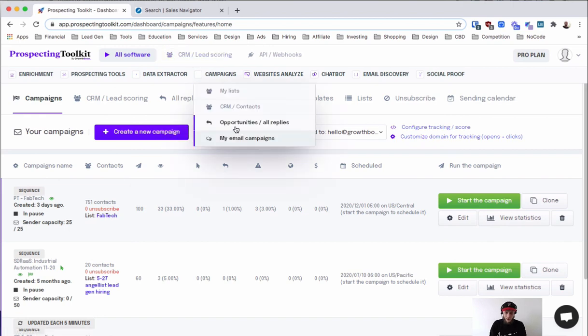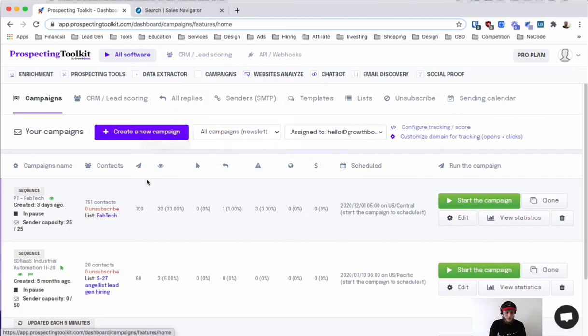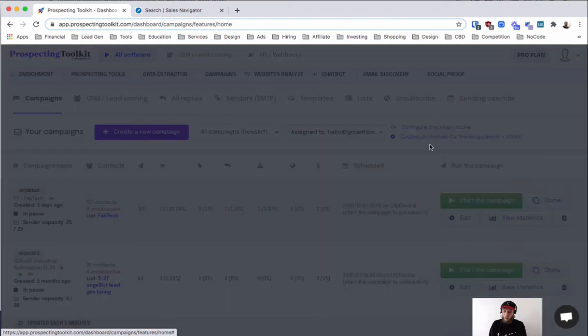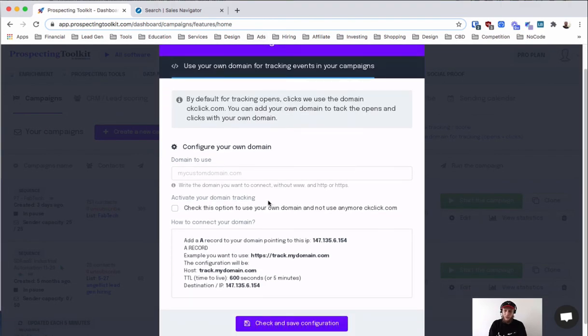So I'm down here in campaigns, in my email campaigns. You can see some campaigns that I've been running, and some of the data that comes in. You've got some controls here for each individual campaign, and we've added a bunch of really cool features over the last months. So you can customize your domain for tracking your opens and your clicks. This helps to increase deliverability by not attaching the click tracking and the open tracking to your cold email domain, which can drag down deliverability over time.